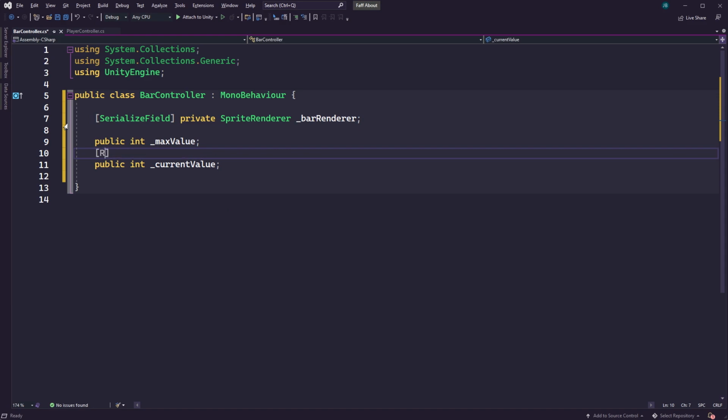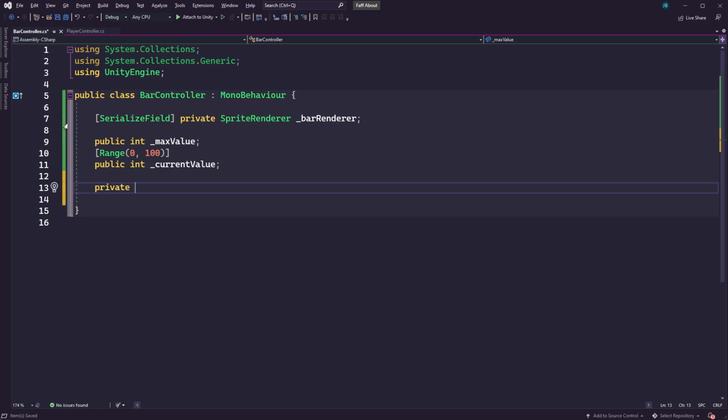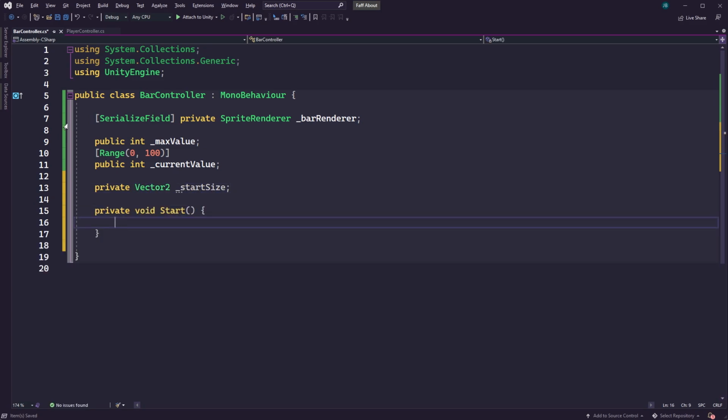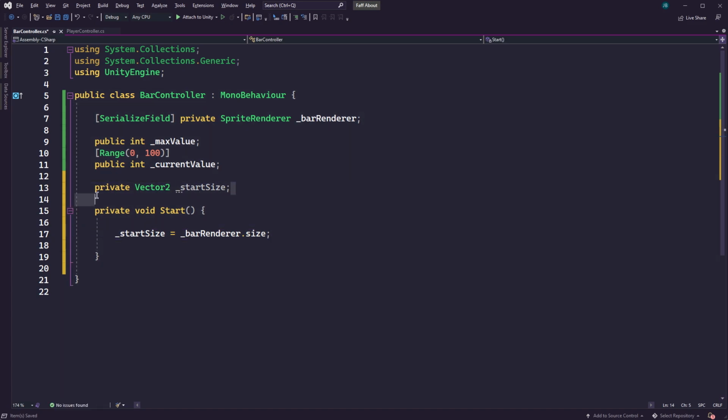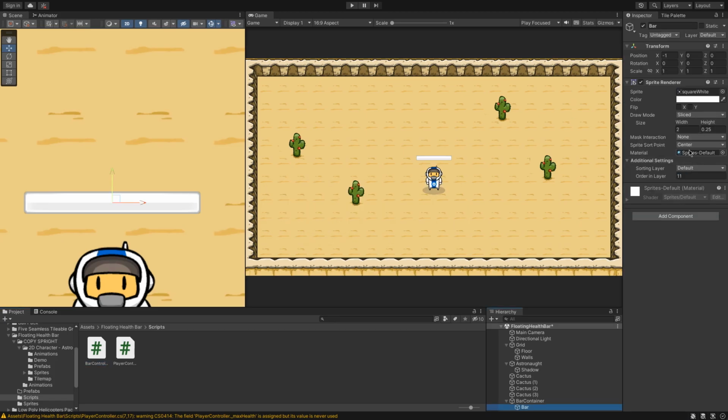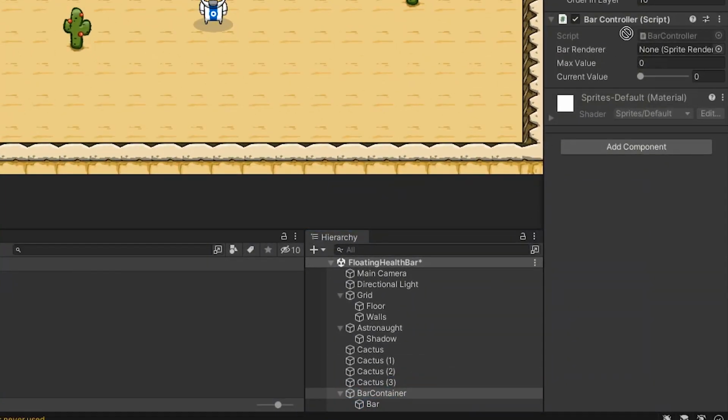And for this one, we're also going to give it a range so we can mess with the value in the inspector. Then we're going to need a private Vector2 that's going to be called startSize. So let's get a Start function going, and all that's going to be in the Start function is startSize equals barRenderer.size, and that is setting this Vector2 here, startSize, to this Vector2 here, width and height. And while we're here, we may as well drag this in here. So we're dragging the bar sprite into the bar renderer sprite, not the bar container.